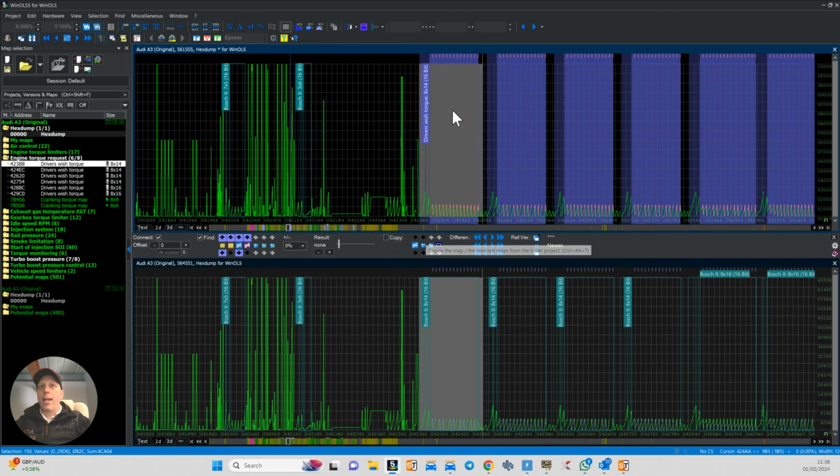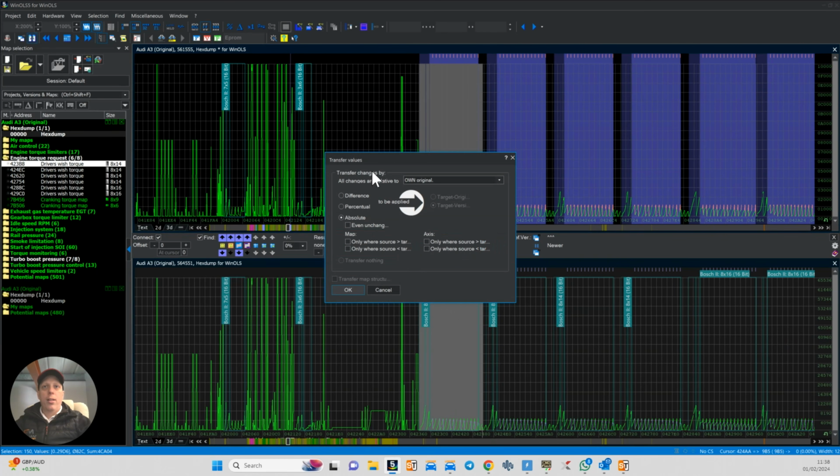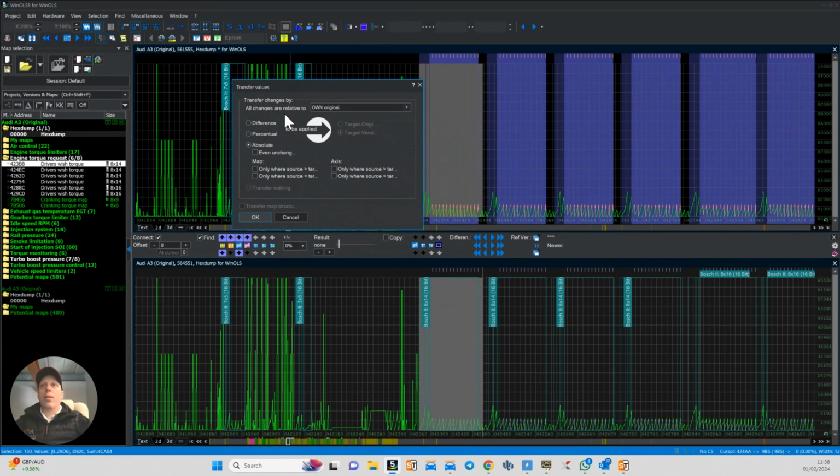Now, if I'd made the map of this, I could copy in the map by using this button here. Because I'm only copying the changes over, I'm just going to use this button here. So I'm just going to say, take that from there and put it into there. So take it that way. And now this box pops up. This box is for transferring values.